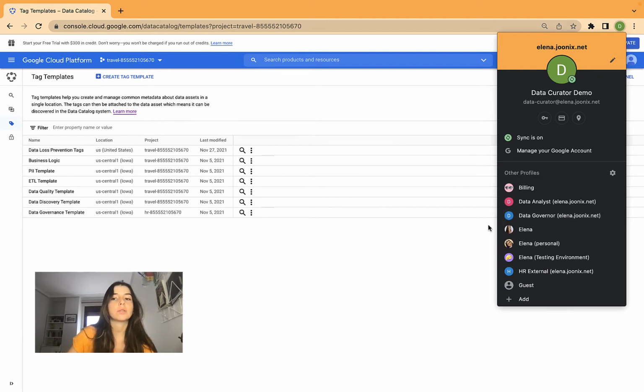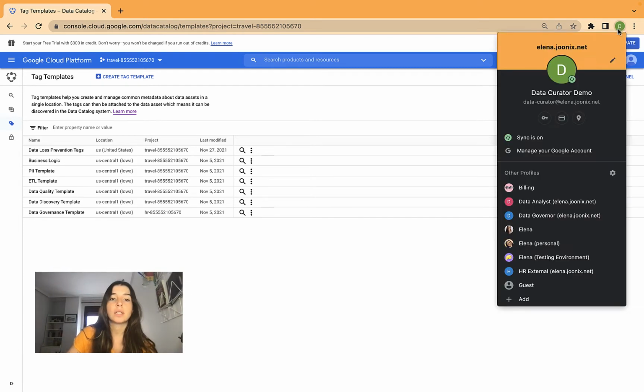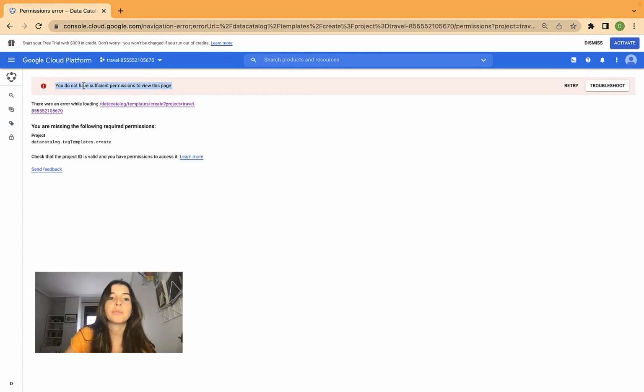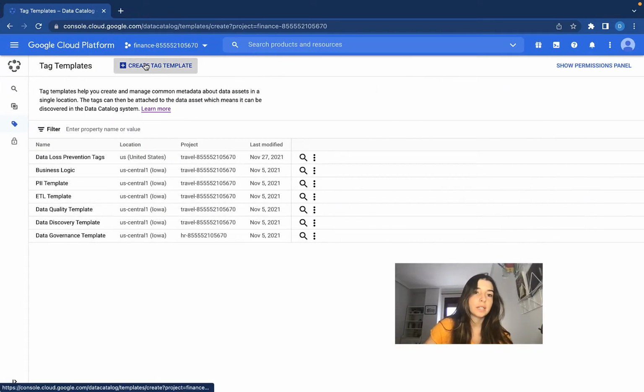What the data curator should be able to do is attach already created templates, to attach tags by using the templates to resources, but not to create, delete, and edit templates, for example. So now I'm with the data curator, and if I try to create a template, I will see an error message saying that I don't have sufficient permissions for this. So I need to create the template with the data governor first.